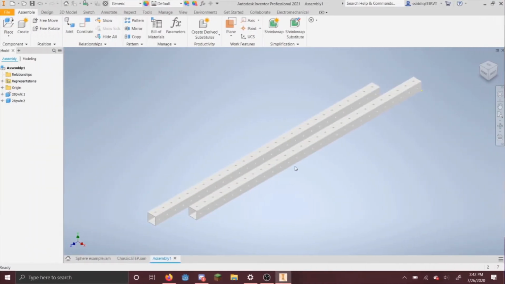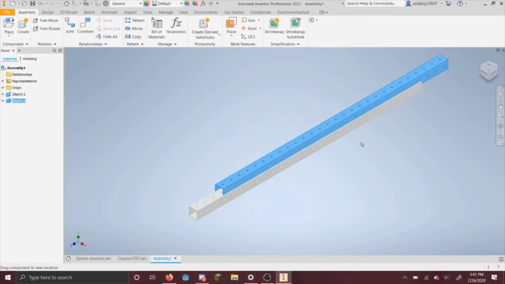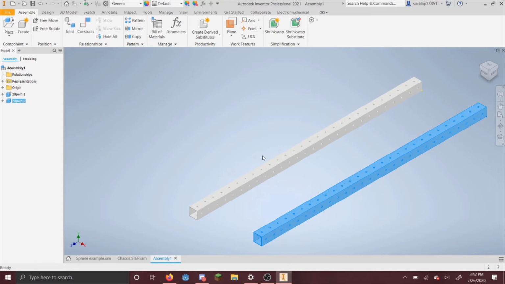Okay, let's go over what we learned in our last video. So the mate constraint basically conjoins the two faces together, puts them together so that both faces are touching each other. The flush one aligns the faces so they're basically on the same plane.